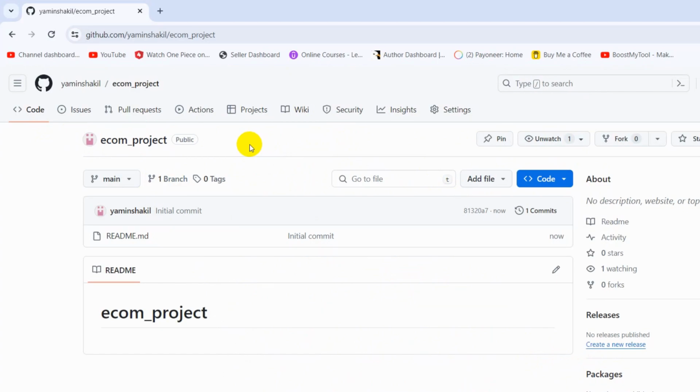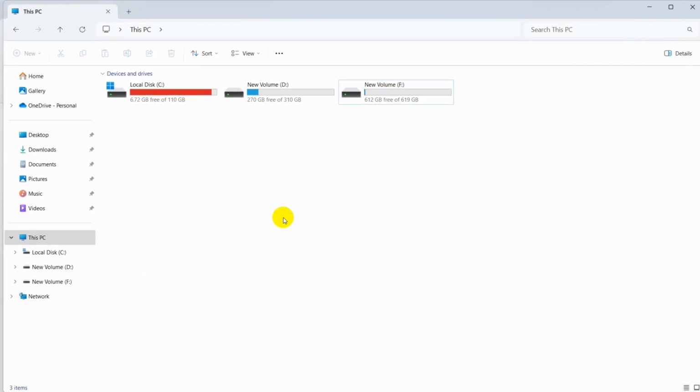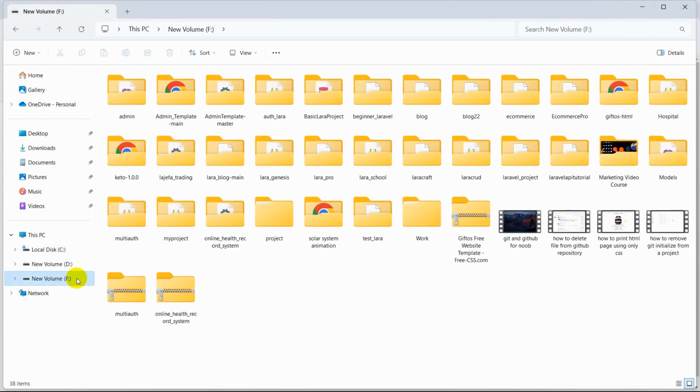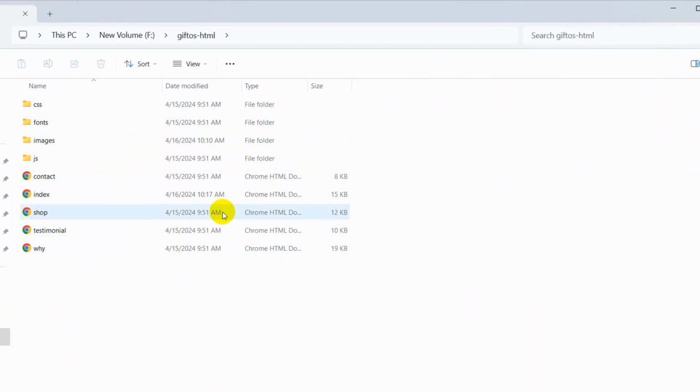So right now what we need to do is that we need to somehow upload our project to the GitHub using Git Bash. So for it, what we need to do is that we need to go to our project. So here I'll go to my new volume F and I'll go to this folder. So I'm going to upload this project to our GitHub.